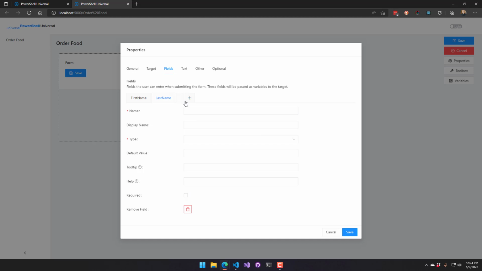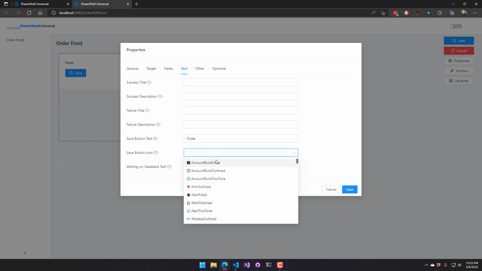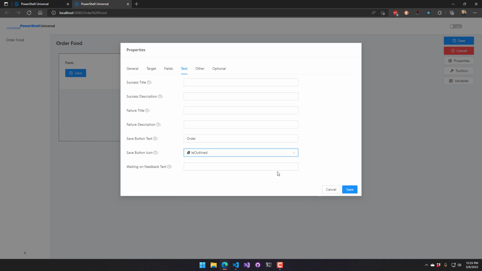And then finally, we'll put in our delivery time. And we're actually going to make this a time component rather than a text box. And we'll make that required as well. Next, you have text options. So in this case, save doesn't really make sense for ordering food. So we could say order instead of save, and pick some icon.